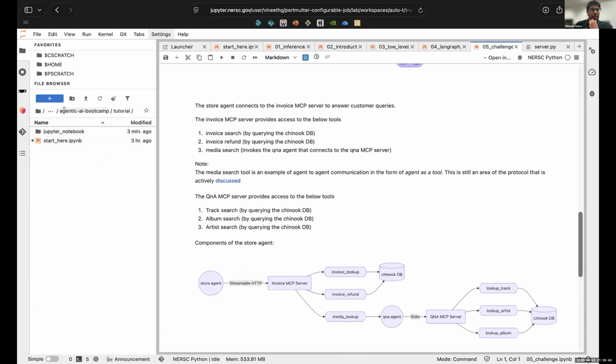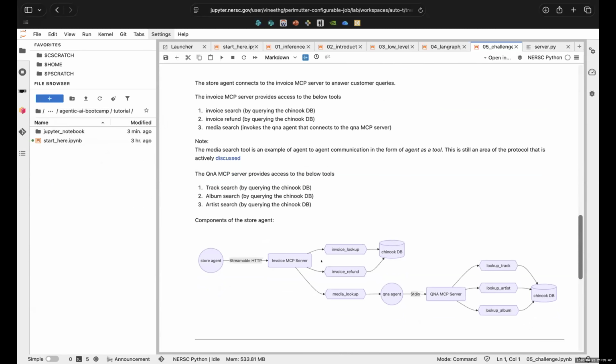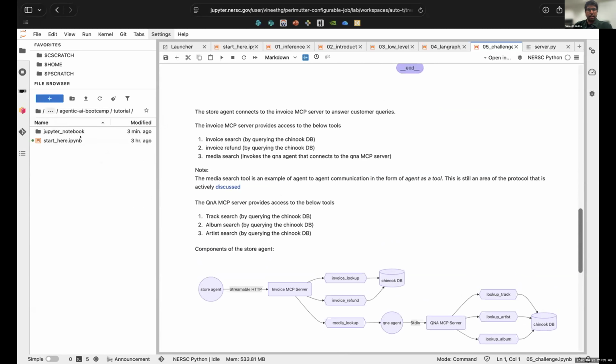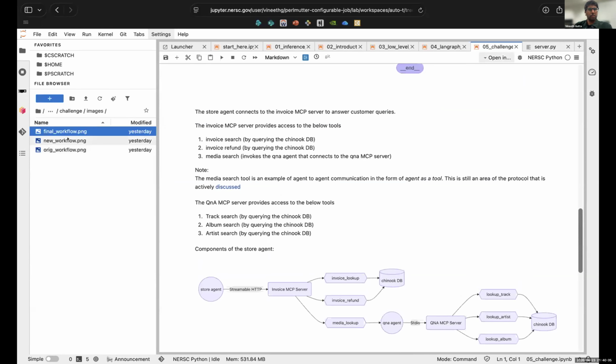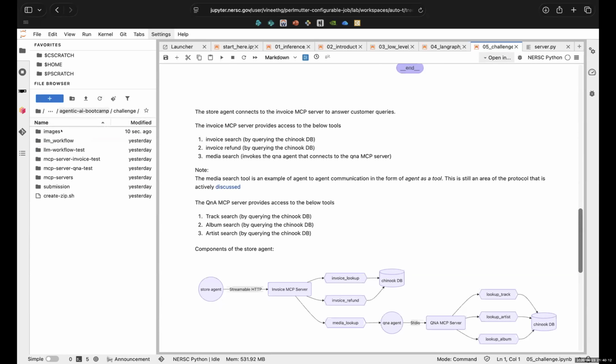So if you go back, I think I don't have access to the images. And it's not in the images folder. Let me see. Is this what you're referring to? Yeah. Okay, it's in challenge image. Okay, I will try to. Okay. Yeah.